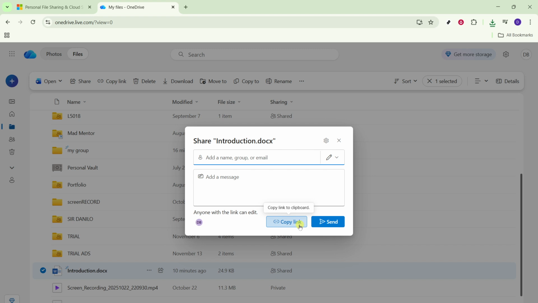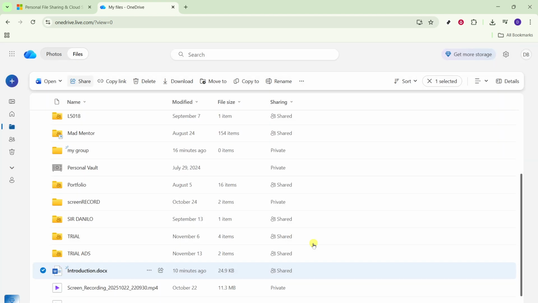When the settings look good, click Copy Link. OneDrive will generate a link based on your choices and place it on your clipboard. You'll see a confirmation that the link is ready. Now you can paste the link into an email, chat message, or document.